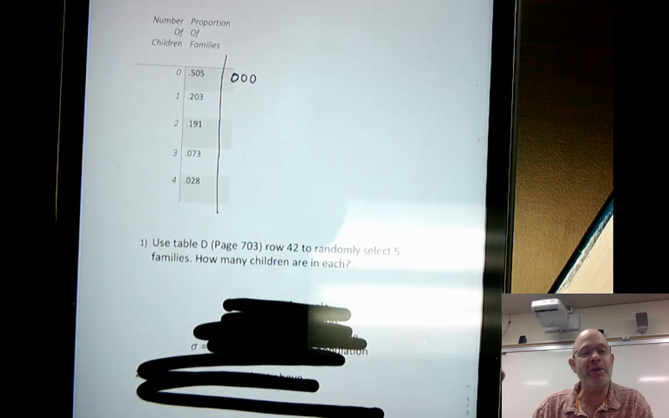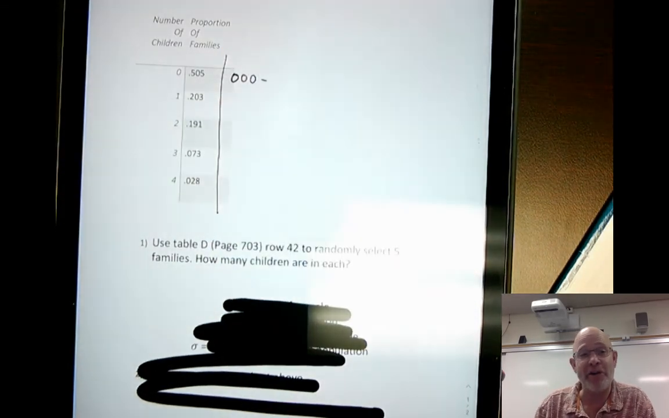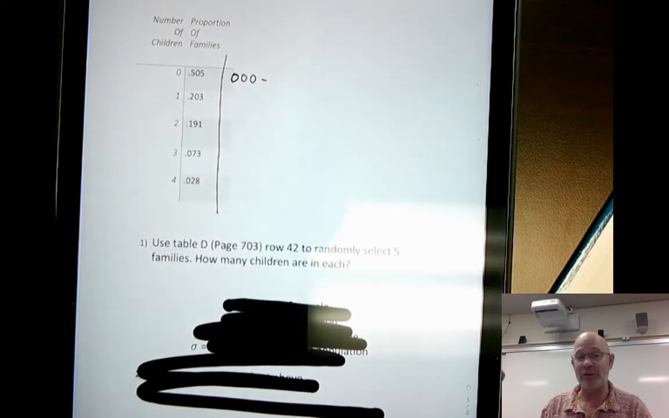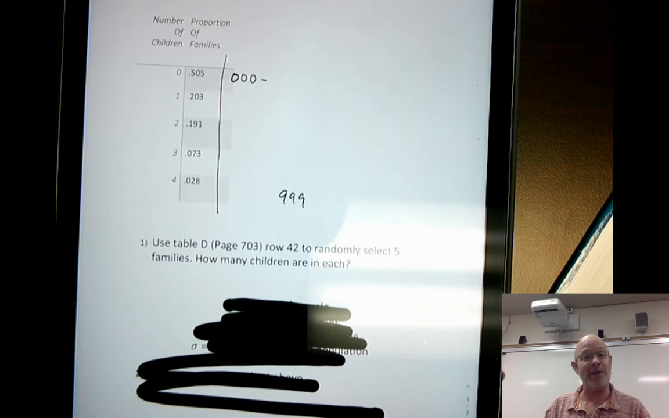You could start with 0, 0, 1. But let's all stay consistent and start with 0, 0, 0. So we're doing the same thing. And since I need 505 numbers in essence, remember I'm trying to simulate having 50.5% of the people with 0 families. There's 1,000 of these numbers from 000 to 999. So when I'm done here, I'm going to end up with 999 down here. All 1,000 of my numbers are there.